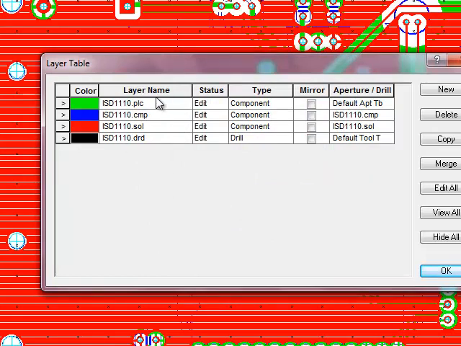You'll notice here the layer names. These are the names of the files that you imported. Here you can change the status of each one from Edit, which will allow you to change the files, to View, which will not allow you to change the files but still allow you to look at them, or Hide, which will hide that layer from your view.